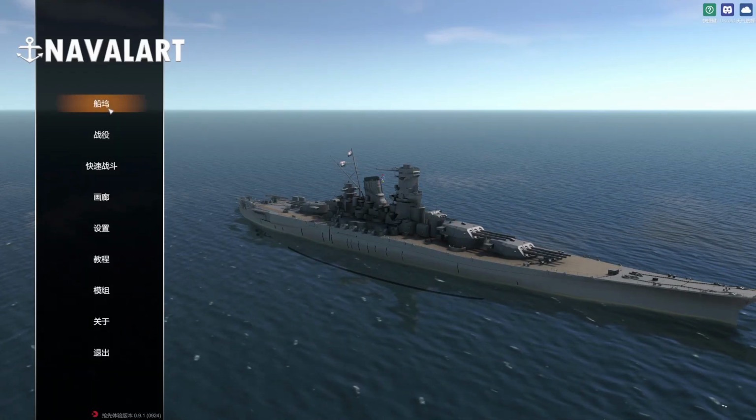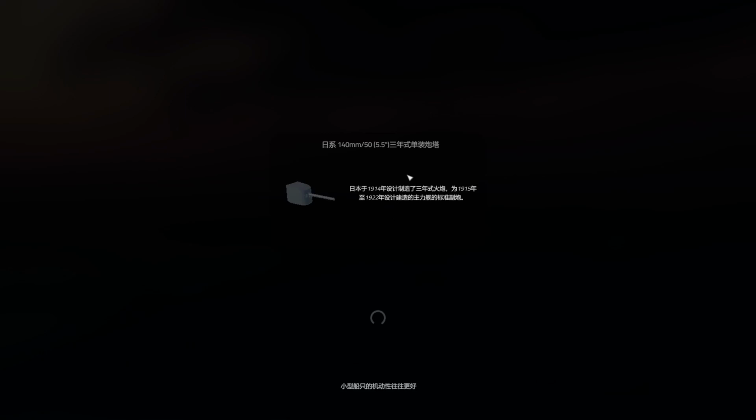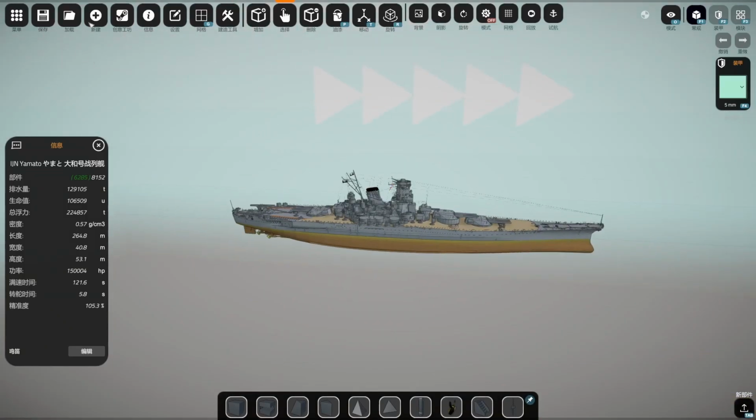By the way, this is a cool Yamato created by our community. I highly suggest you to subscribe to it from our Steam workshop.